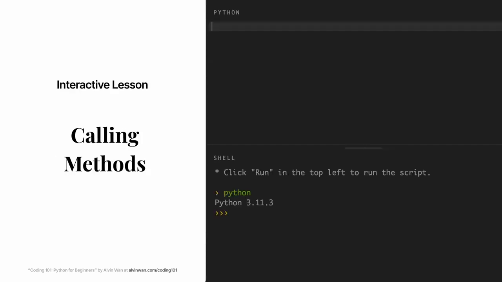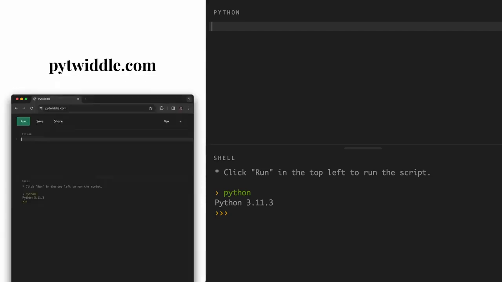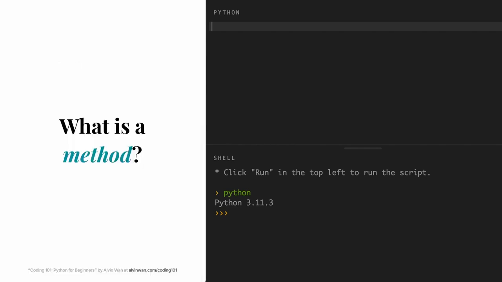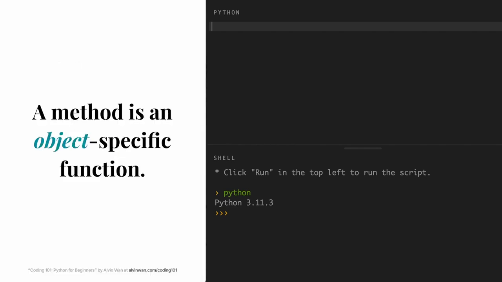In this lesson, you'll learn about a concept very similar to functions, called methods. This will expand the set of tools we can build. Start by navigating to pytwiddle.com. What is a method? At a very high level, a method is an object-specific function.